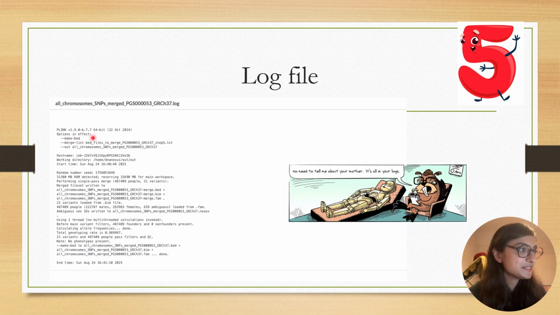So you can see that its options in effect are make-bed, merge-list, out all chromosomes. This is the output file. So it's found so many people, and it's gotten all 21 variants. In that score file, it has 21 variants for late onset Alzheimer's disease. It's found these 21 variants, and it's written them as this output name .bed, .bim and .fam, 21 variants. So that's what it was doing.